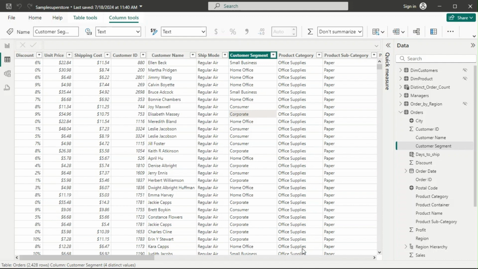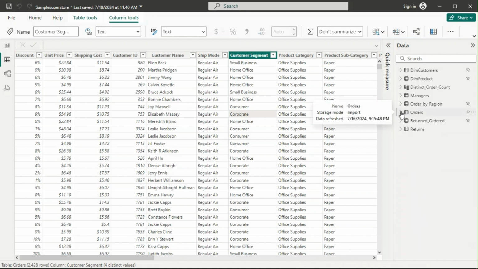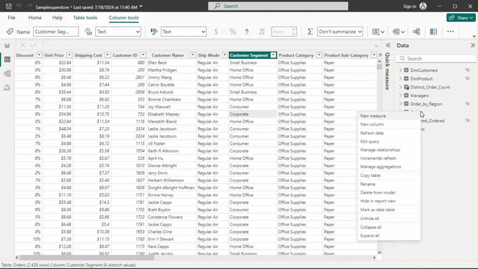Let's use a quick measure, and we want to create a quick measure in the orders table that will give us the average sales based on customer segment. We're using the quick measure to get the average sales based on customer segment. All right, so let's do that real quick. We're going to the orders table first of all. Then on the orders table, I'm going to right click. I'm looking for a quick measure.